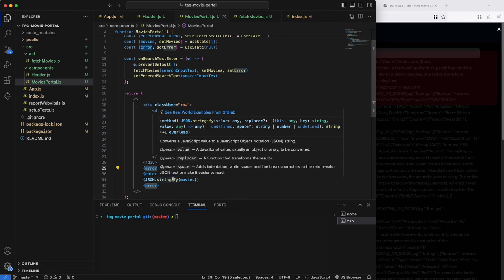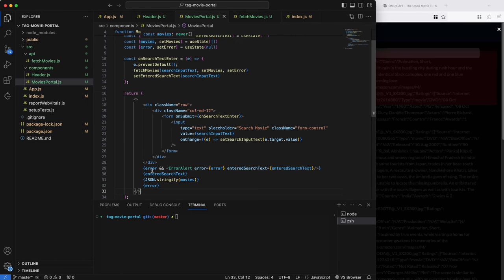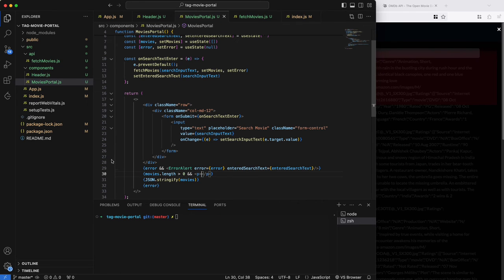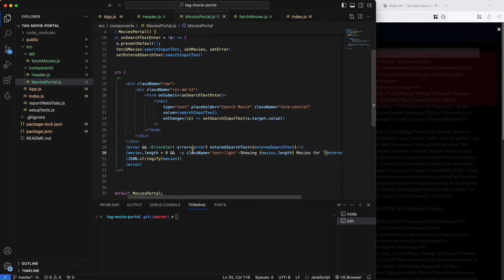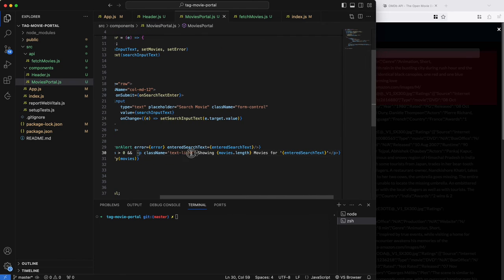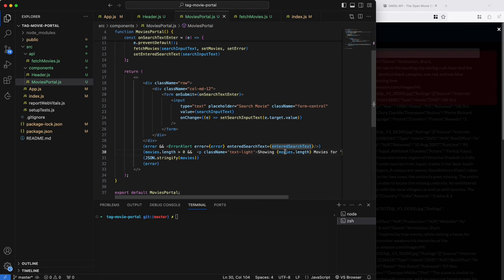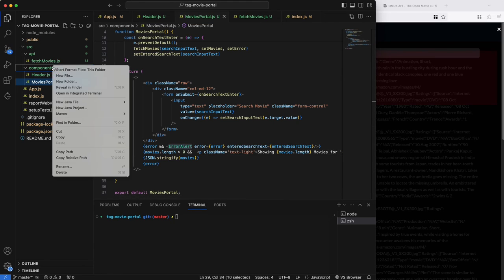And then if we have more than one movie, so we can say if movies.length is greater than 0, then we can display that little paragraph we showed where it says showing results. So yeah, I just created a paragraph. I used text.light, showing movies.length movies for entered search text. So this will show how many results we have for that search term. And now it's complaining, obviously, because we don't have our error alert component built. So let's go ahead and build that.